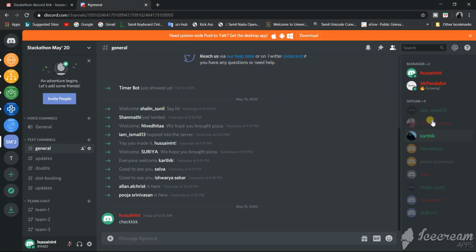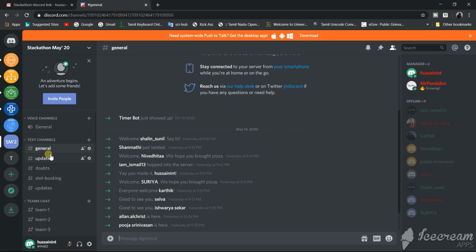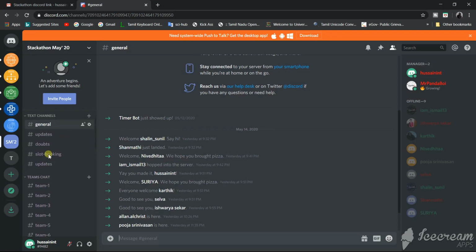In the right column, it will be shown in which team you are, and this is the main page, and in the left side you will have different options here. So we'll see it one by one.